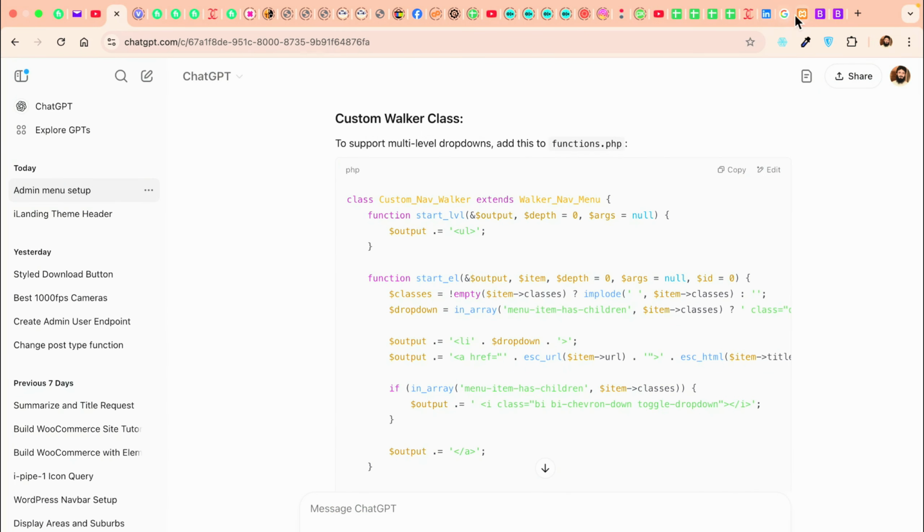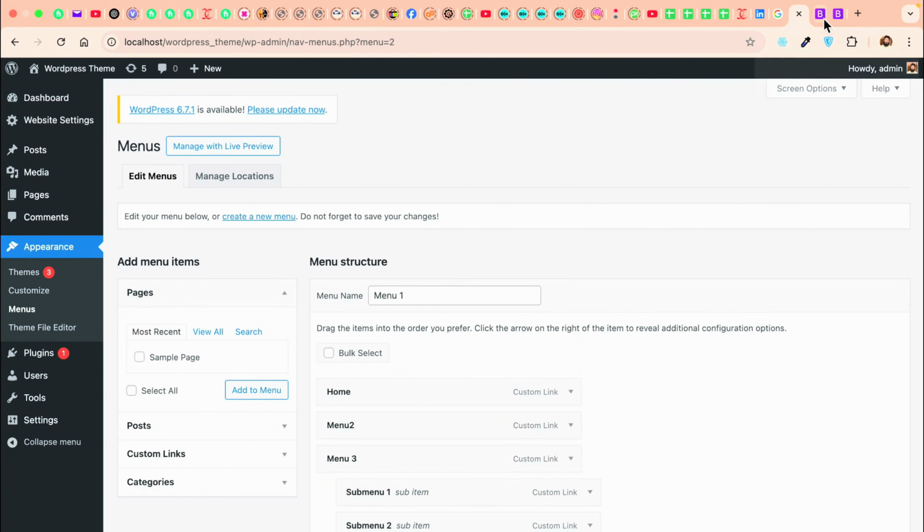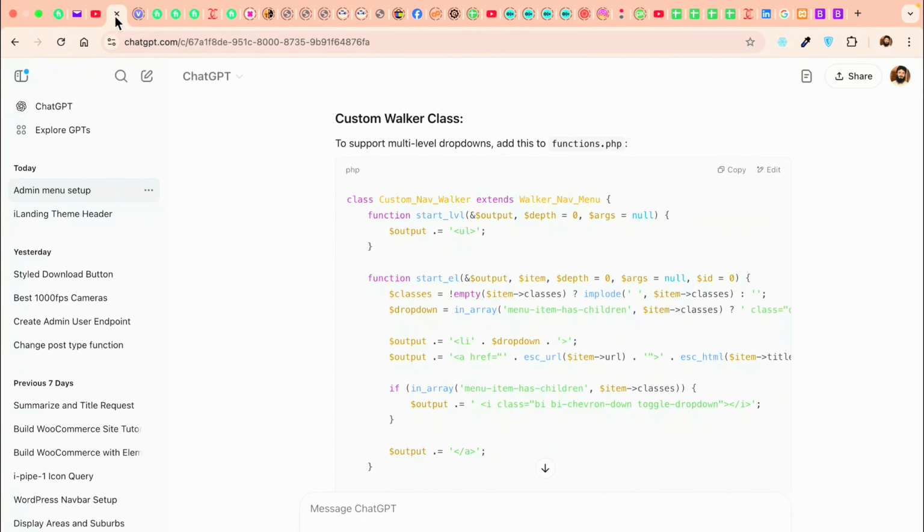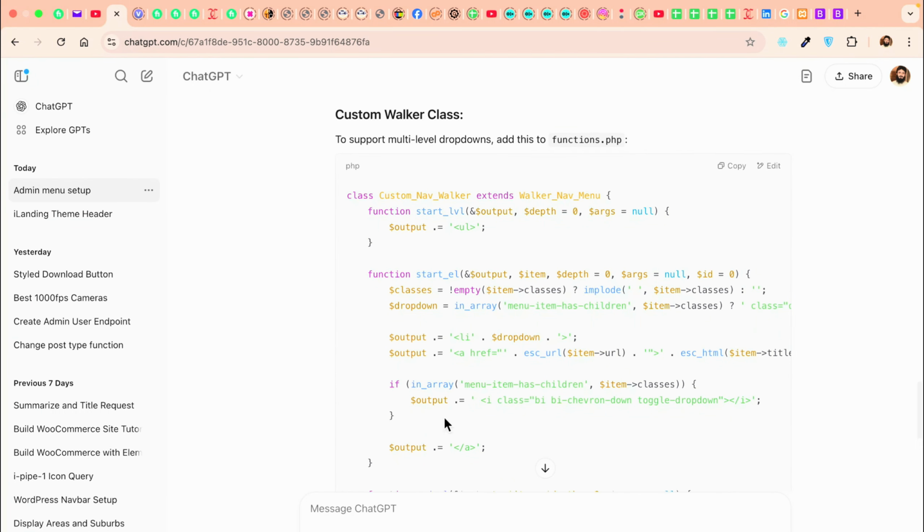So now let's go to front end and refresh it. Uncaught TypeError: haystack in strpos and ending function stack 0. Let's see what this one is saying. Copy this and ask ChatGPT.